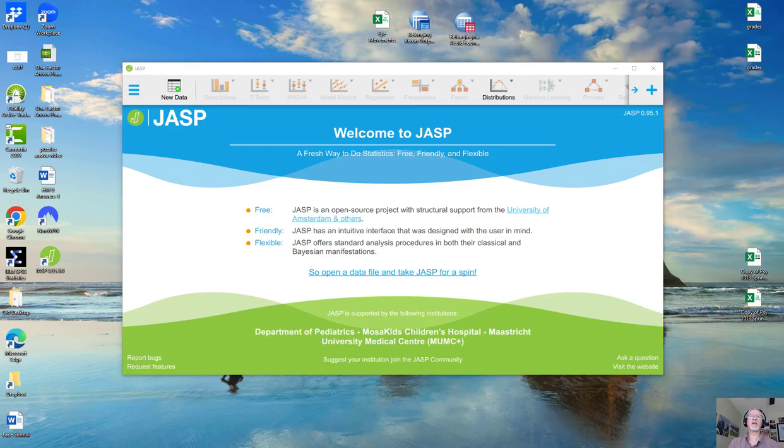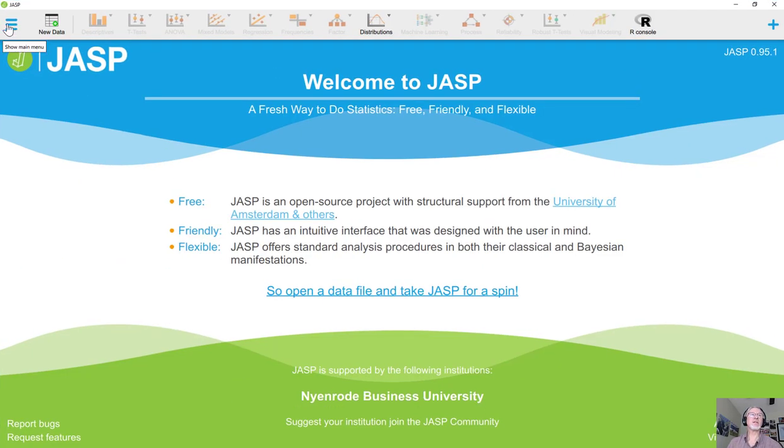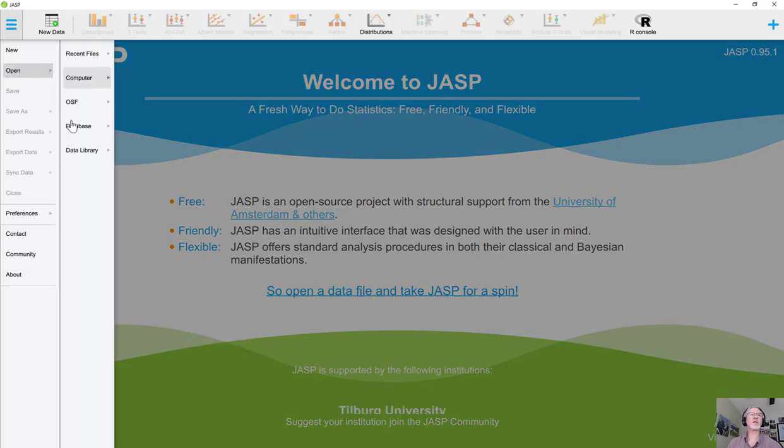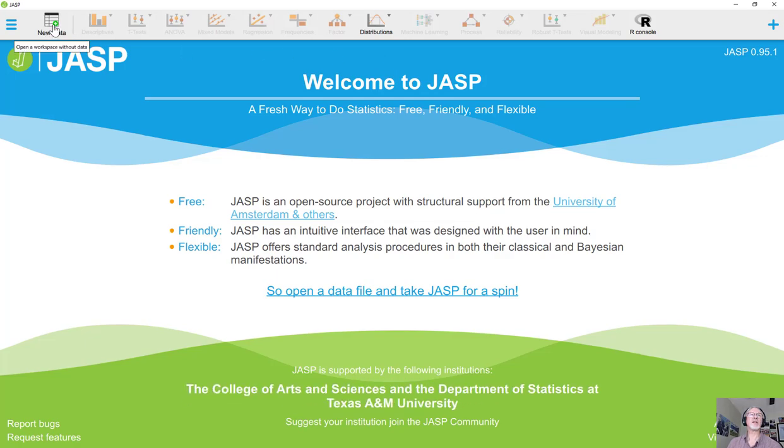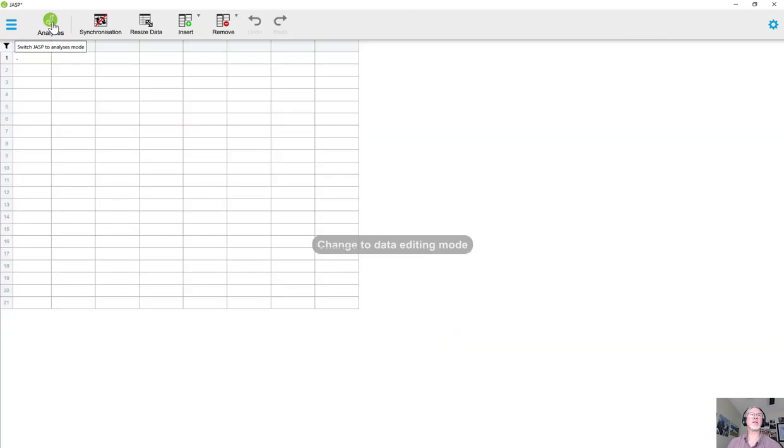Hi, this is lesson 8 in the use of JASP, and today we're going to cover the one sample t-test and talk about how to enter data directly into JASP. What we have been doing in our first lessons is going to the 3 dots and then opening up data from the data library. If we have new data to enter ourselves, we can go to New Data, press on that, and then we can enter data straight in here.